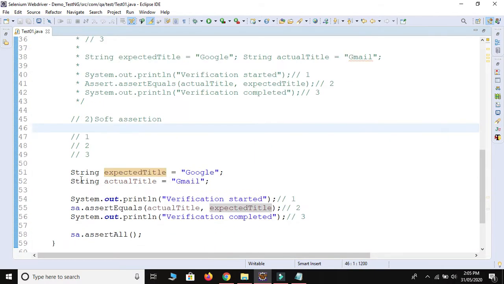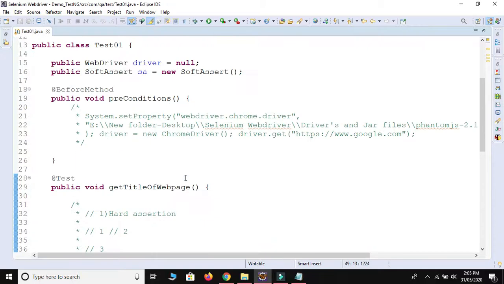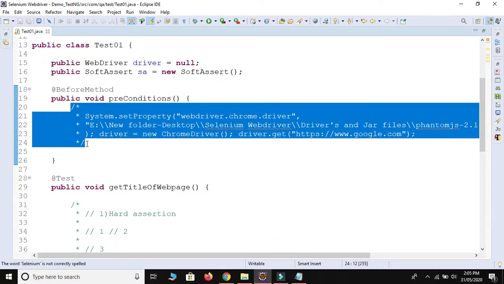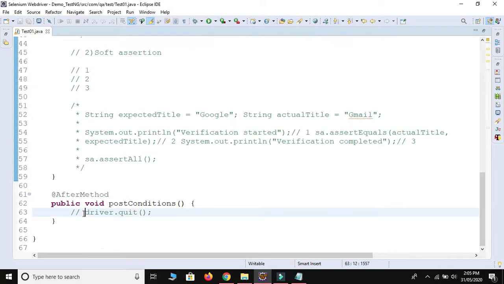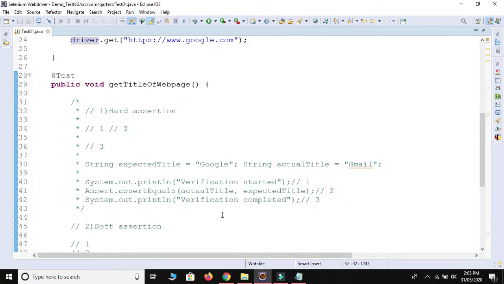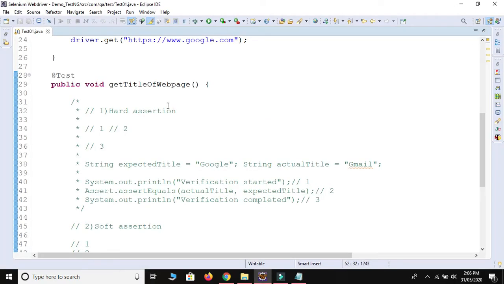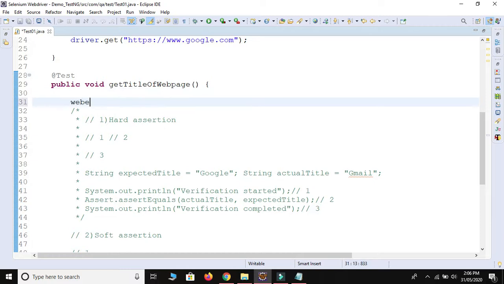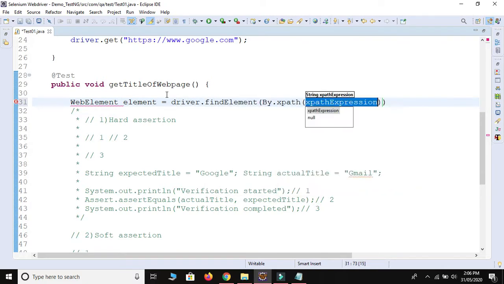Now I will show you on Google's home web page. Let me uncomment this code, and we need to close the browser, so I have written the driver.quit method. Now we are going to verify whether this sign in web element is present on the web page or not. We are going to find the web element, so we use WebElement element is equal to driver.findElement(By.xpath). Give me a minute guys, just a minute.